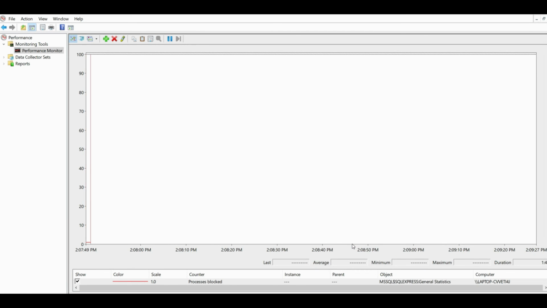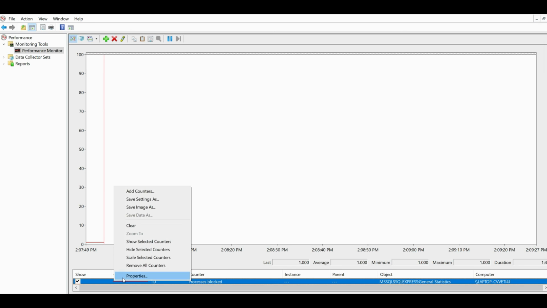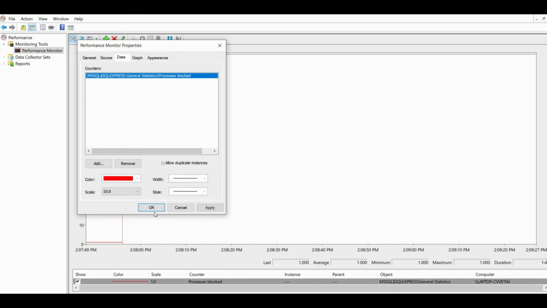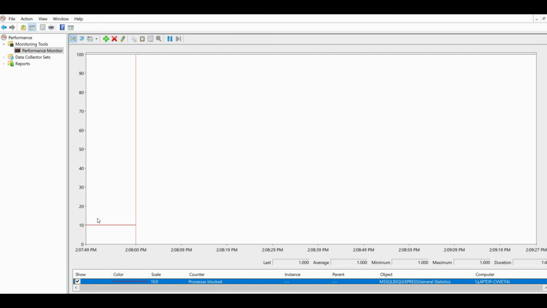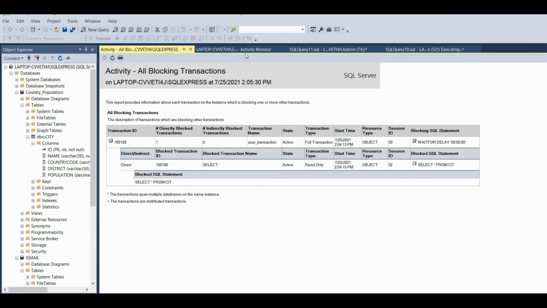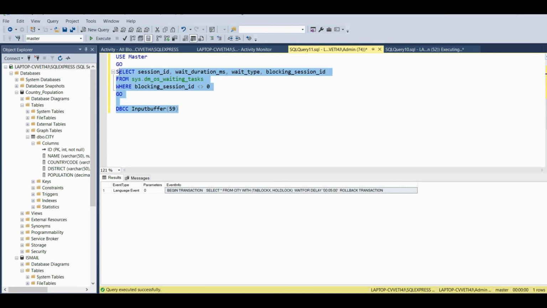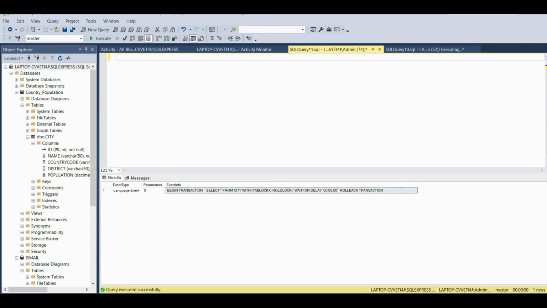Once you click on OK, you will see some blocking, but I'll zoom in. I'll increase the scale to 10. Now you can see there's one process which is getting blocked. As I've increased the scale to 10, it's at the bottom of your screen. So I'll create one more blocking session so that we can zoom into that part. I'll try to access the same table using a different query. Let's select district from the city table. Select district from city, and I'll have to select the database, country population, and let's execute it.